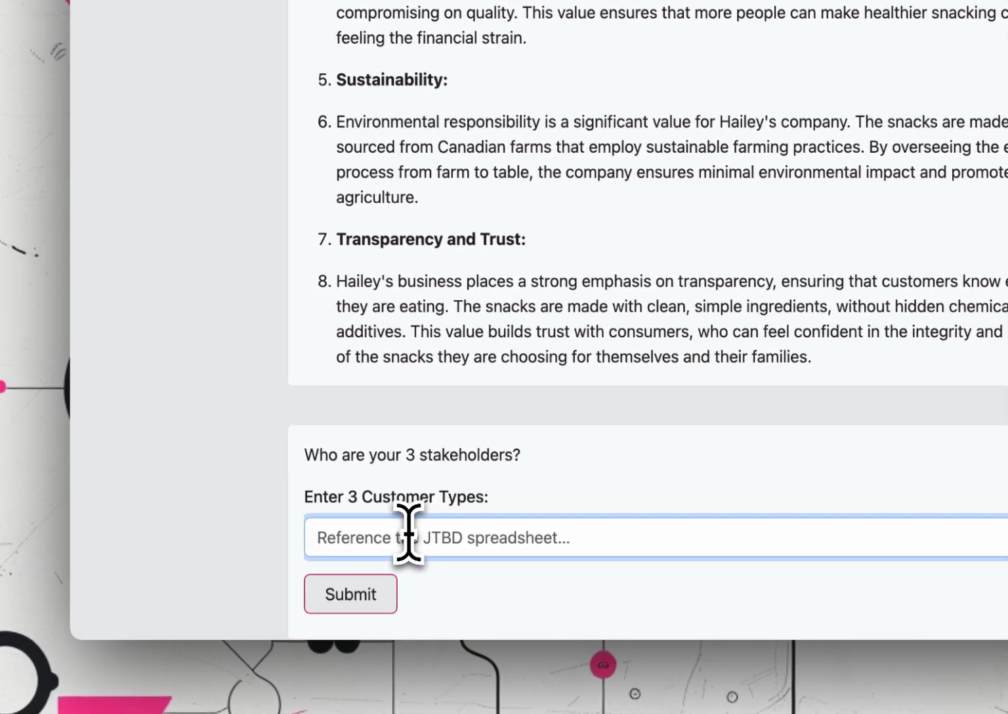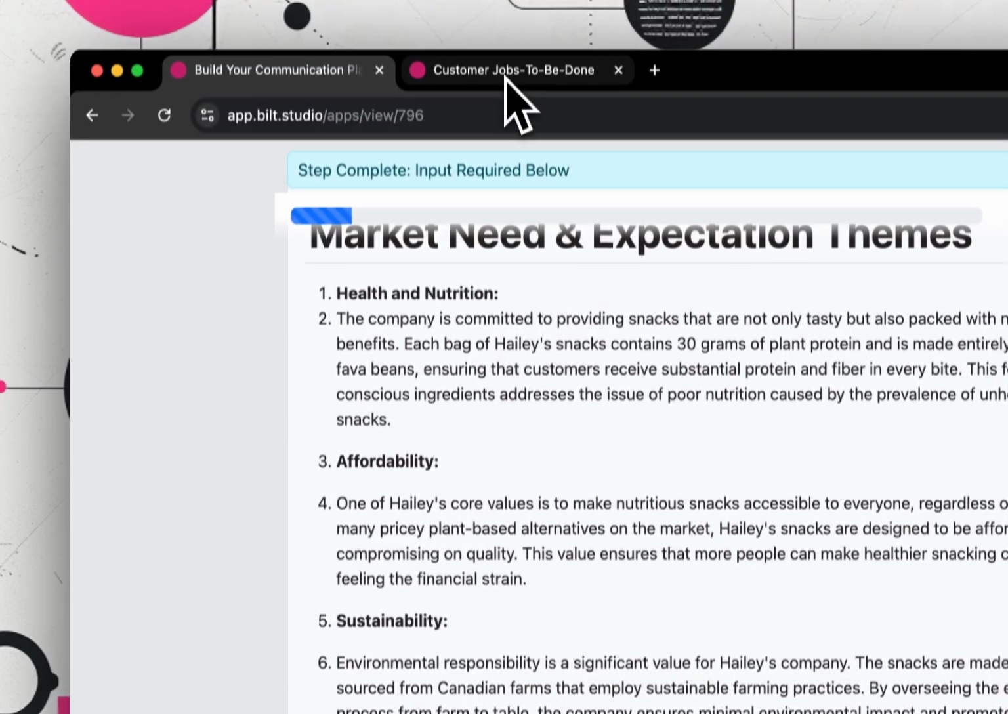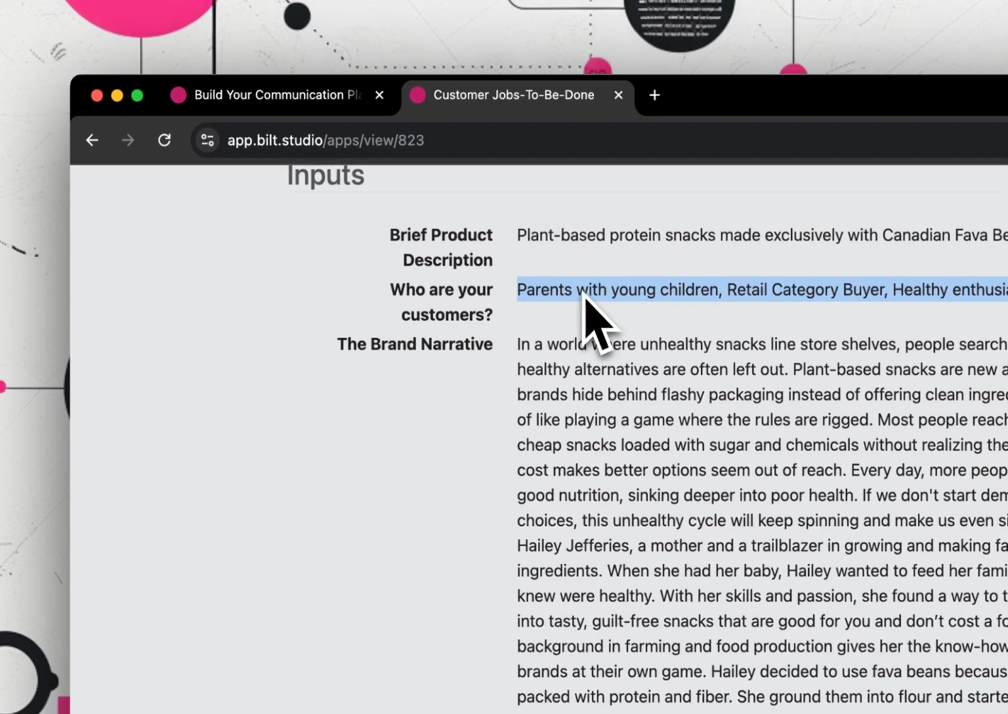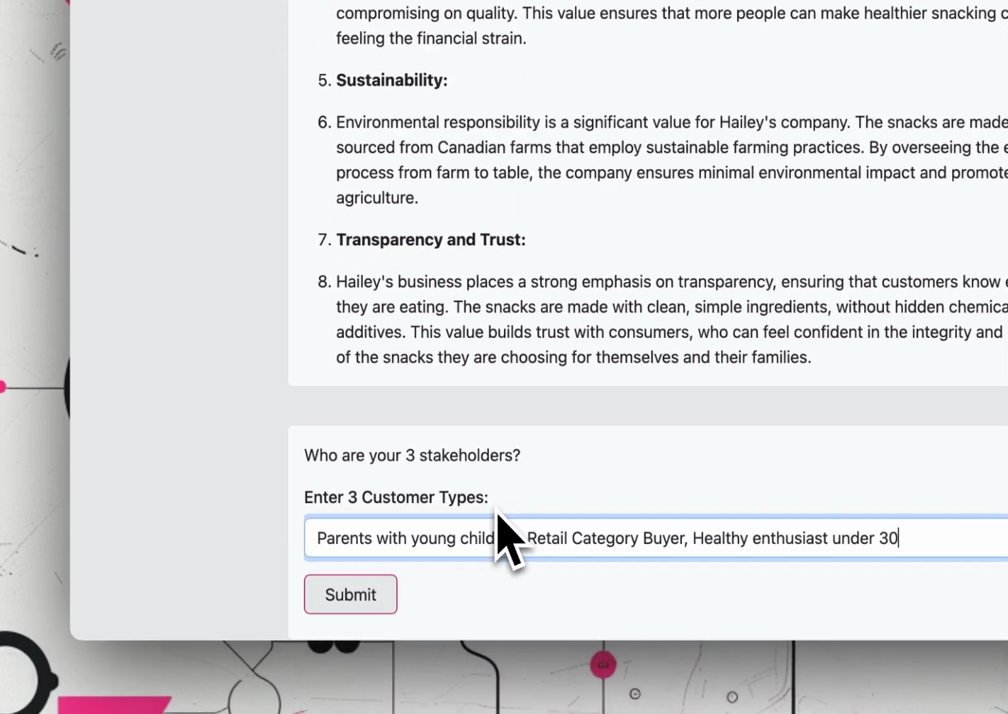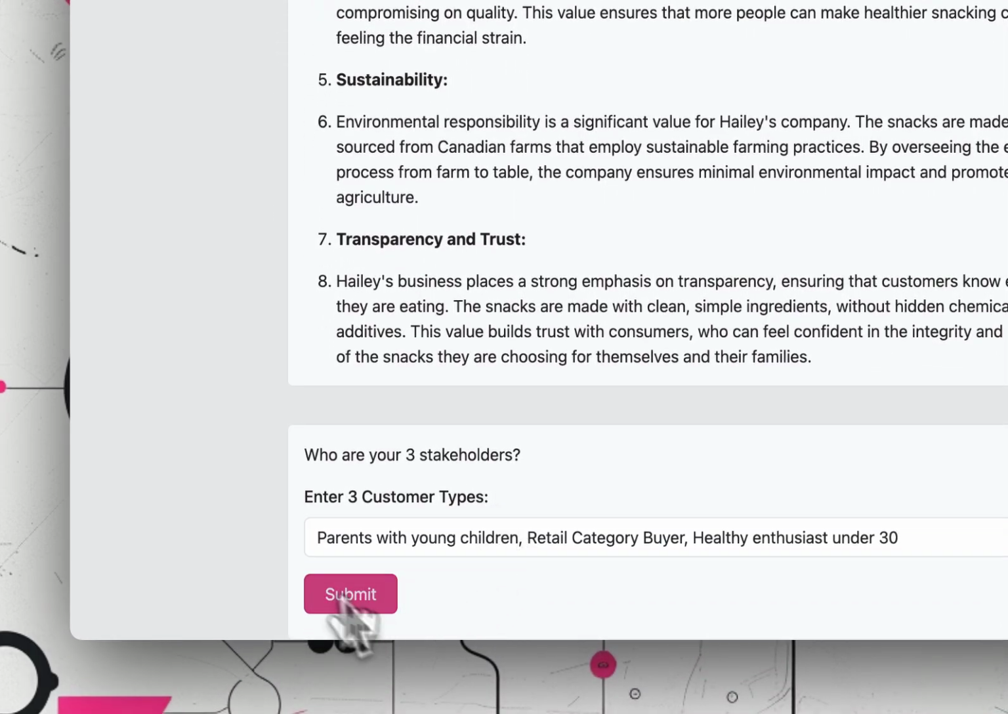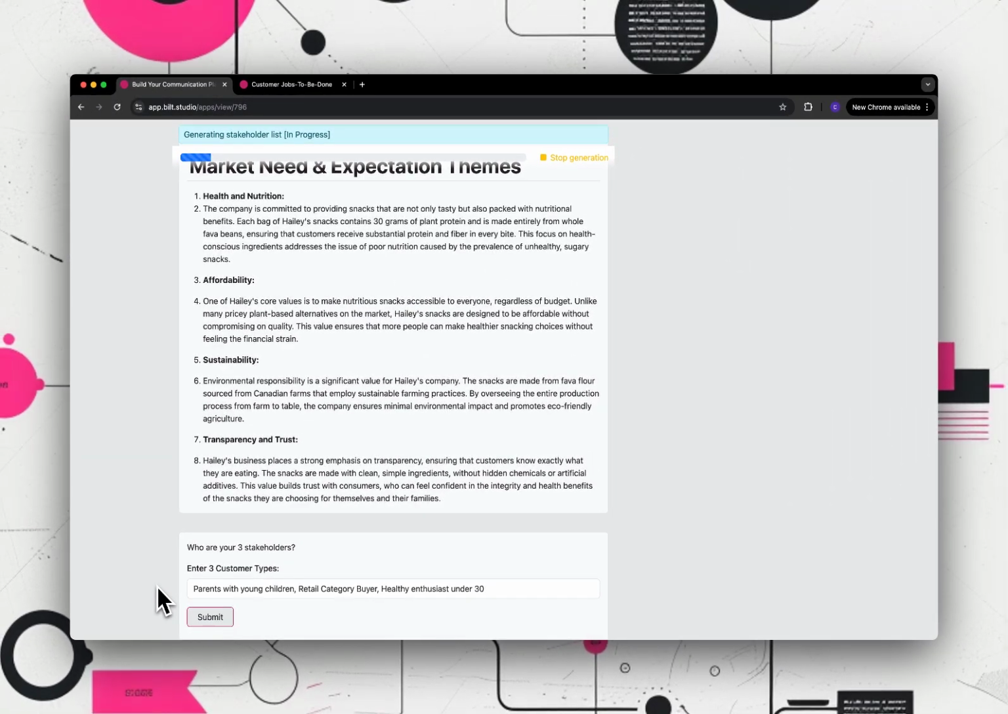And then it's going to ask who our different customers are. So that's why I have this up in the background. I want to be able to grab this really quickly to reference. So we'll put those 3 customers in there: parents with young children, retail category buyers, and healthy enthusiasts under 30 years old.